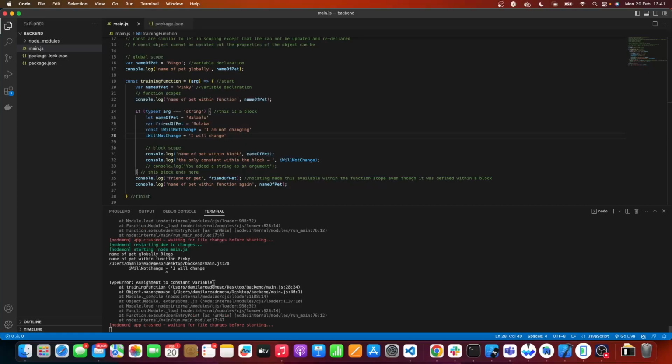Whatever you are sure will not change, you should keep it as a const. Whatever you are sure should only change within that scope, within that block, should be a let and should be declared within the block. Whatever needs to be accessed from different blocks needs to be in the function scope. And for whatever reason, if it's not there, you can declare it within a block and then it will be hoisted.